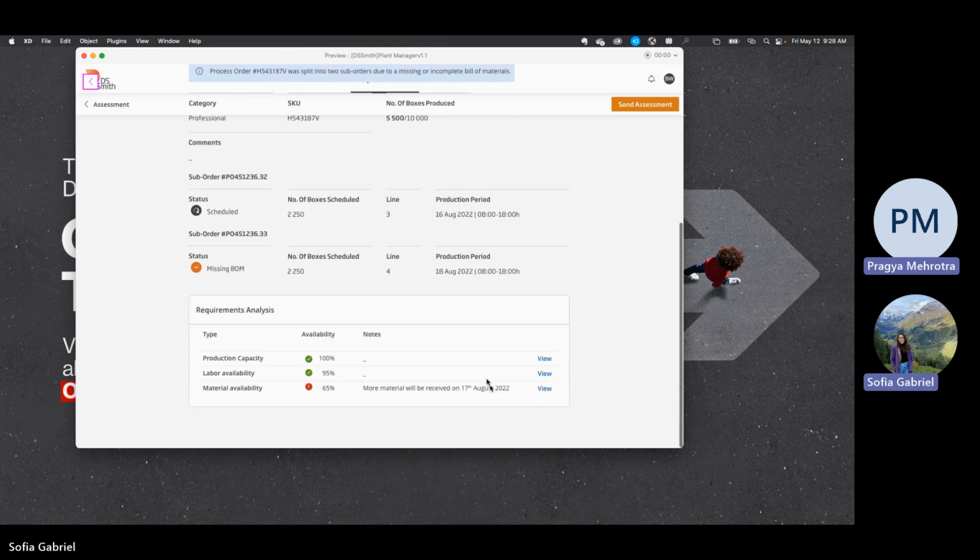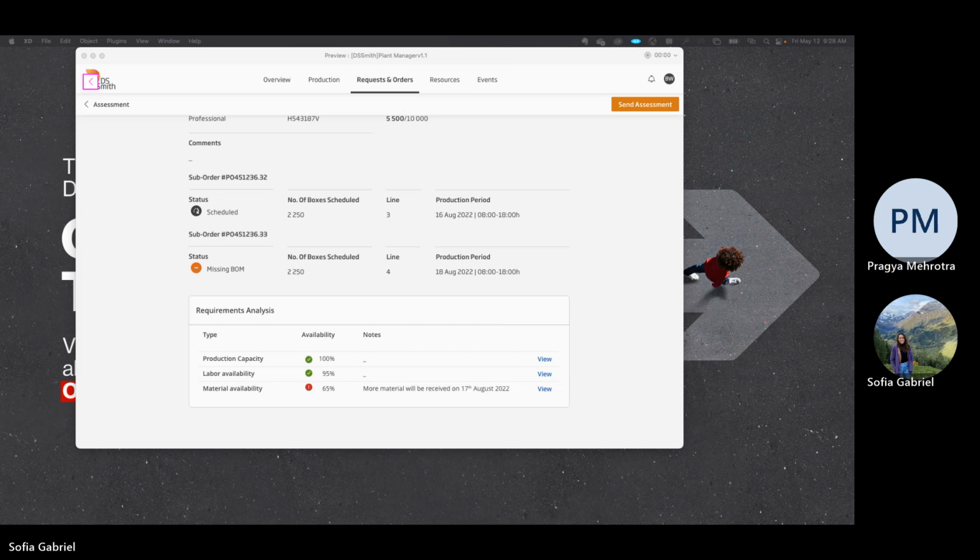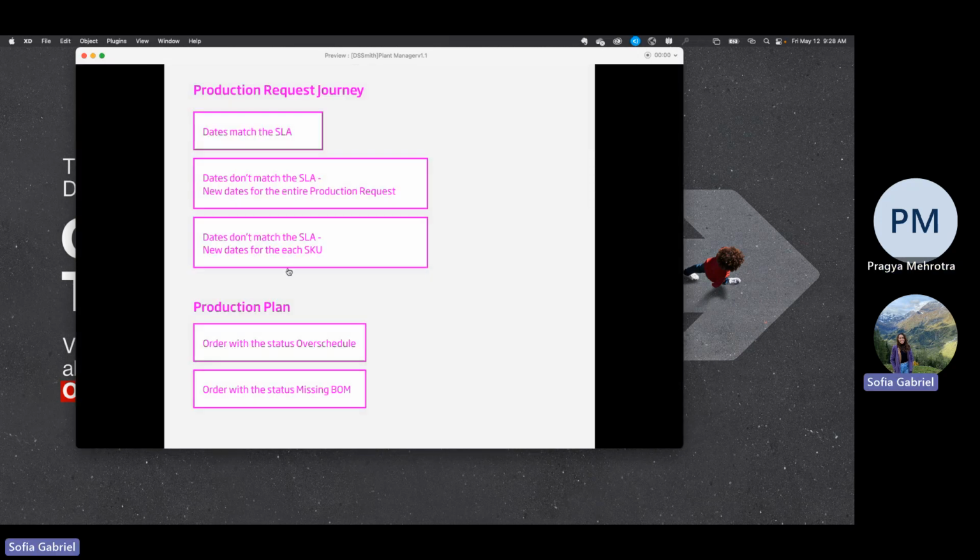So, also we have different journey for the production request when the SLA is different, right? Yes. For plant manager as well. Are there any changes there as well? Of course, let me show you those ones.